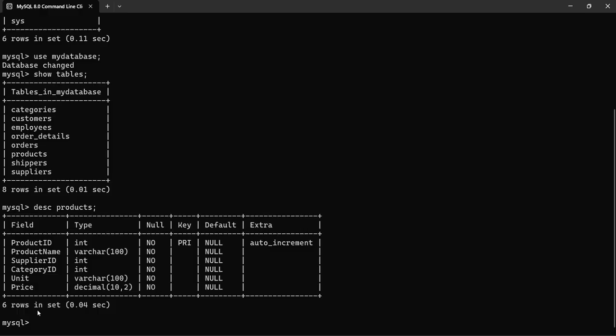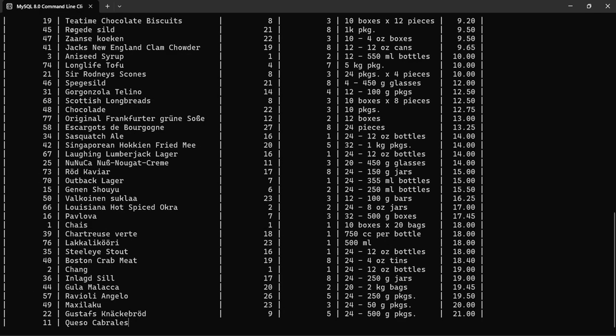Now we will select everything from the products table, and then we will order them by the price. When we order them by the price, by default, everything will be ordered in ascending order. SELECT * FROM products ORDER BY price. Let's see what will be the result.